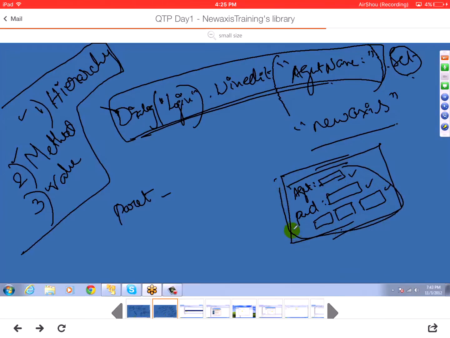Some elements in the application, these are nothing but objects. And for every object there is one object class. Take a very simple example. Suppose you take any dog, right? It belongs to the class animals.